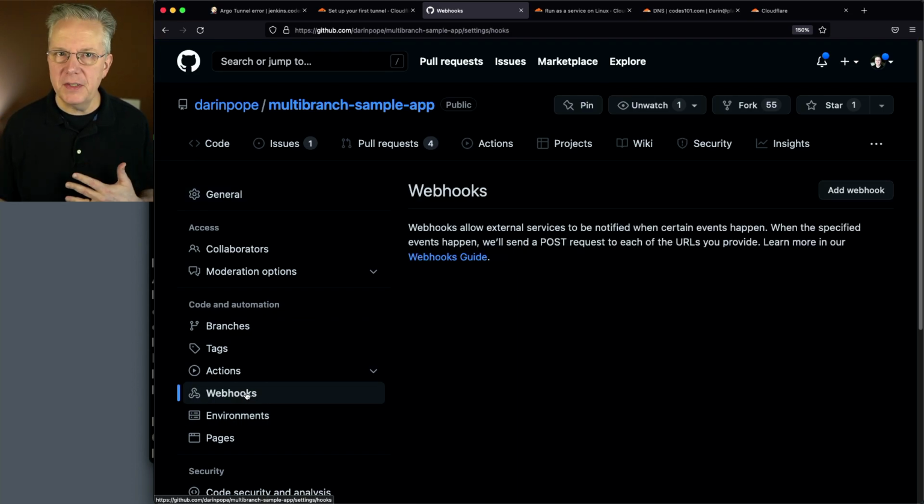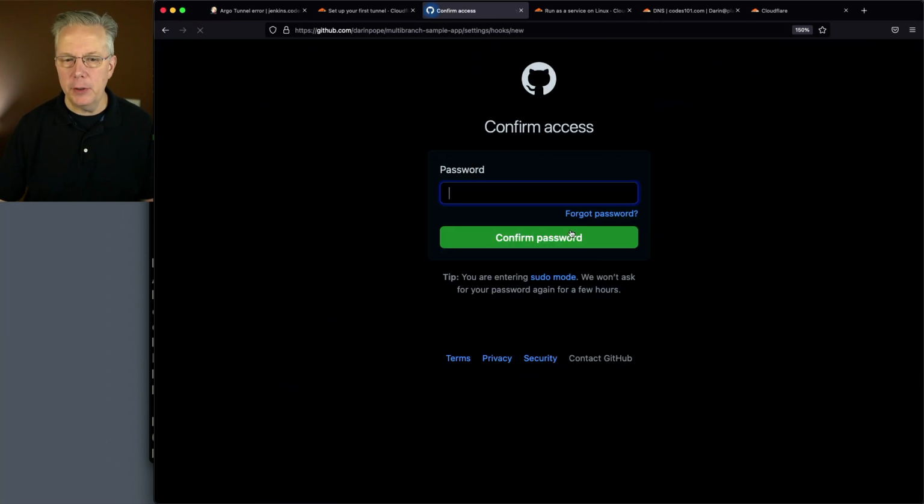Now, there are multiple ways to either have Jenkins manage the webhooks for you or manually set up the webhook. I want to go down the manual route so you can see how to do it in case in your situation you're unable to allow Jenkins to manage webhooks for you. So I'm going to add a webhook.